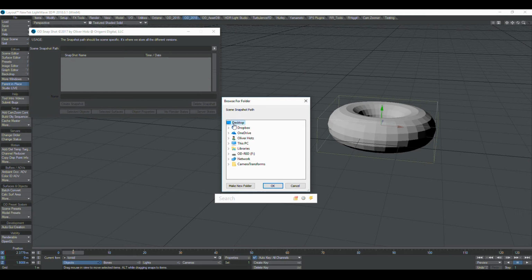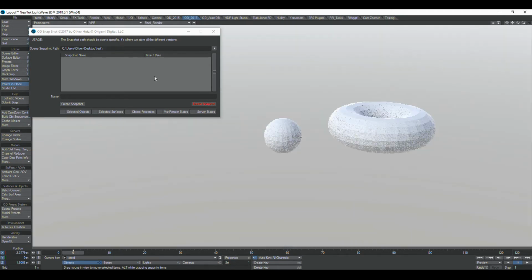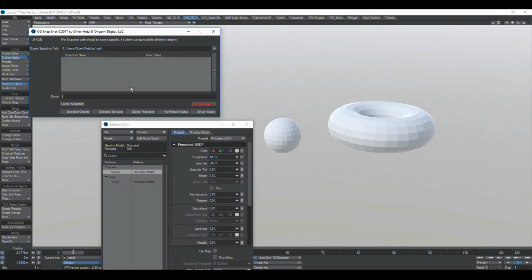You're going to give it a path, and this path could be again on a network drive. This could be shared via Dropbox, whatever it is. And if I bring up VPR, I'm going to bring the surface editor. So at some point in time, let's just assume we're going to call this our base setup, and we create a snapshot. We can now adjust the surfaces to whatever else it is, and call it pink or purple toroid, just to identify it.